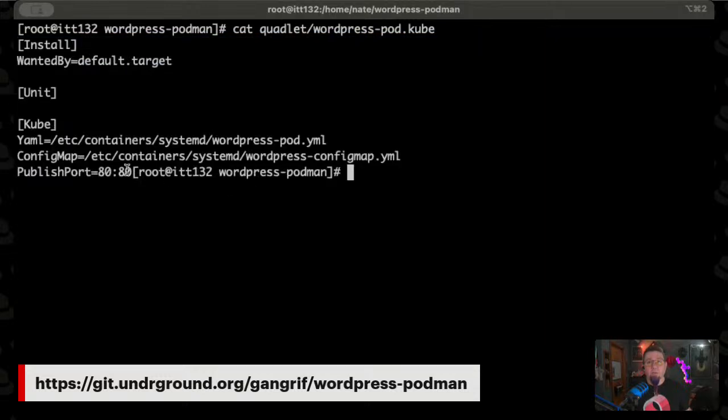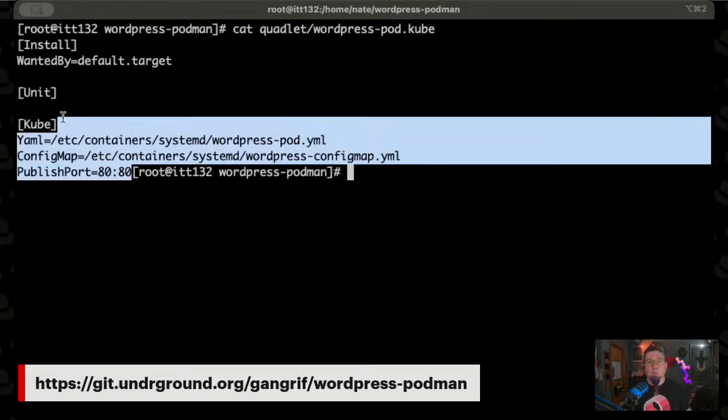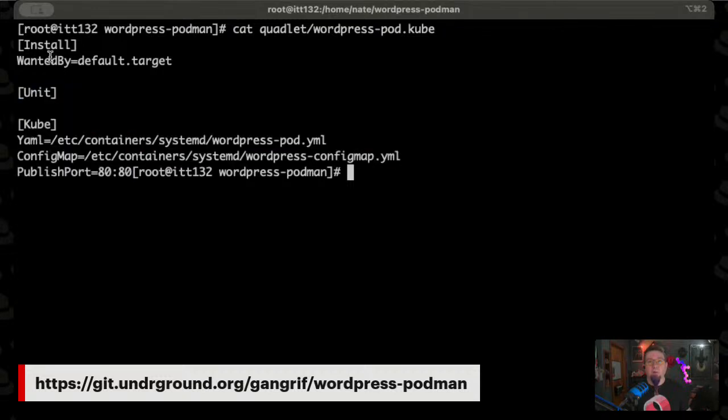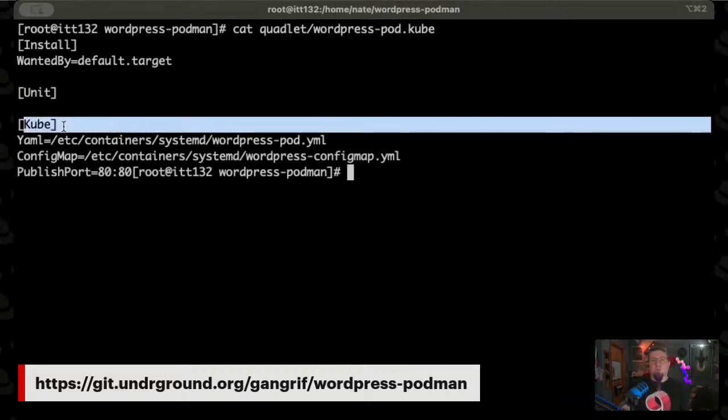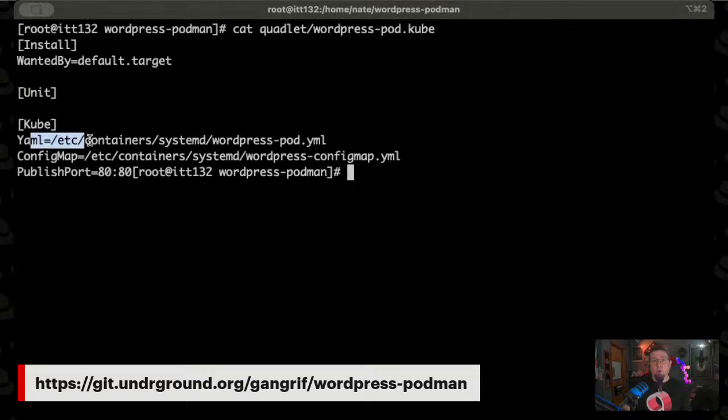What we have here is, sorry, that got weird because there's no carriage return at the end of my file. It tells it you can define things like what order to bring things up in, just like you would with the systemd unit file. The weird things happen inside of this kube block here. You can see we're calling a YAML file, and it's etc containers systemd WordPress pod. You can put that anywhere.